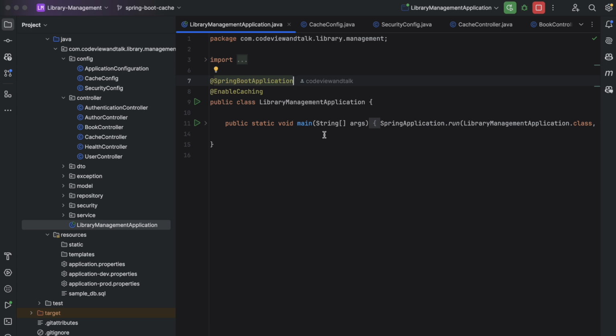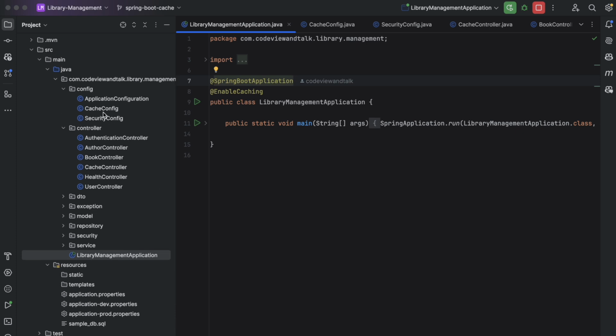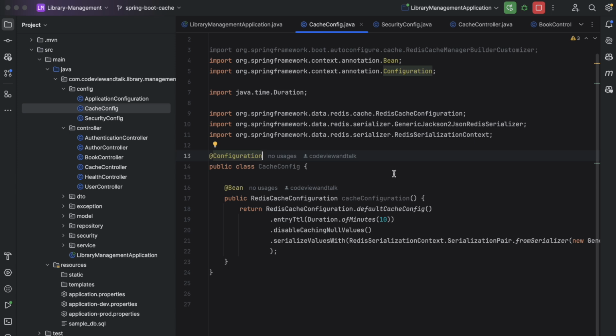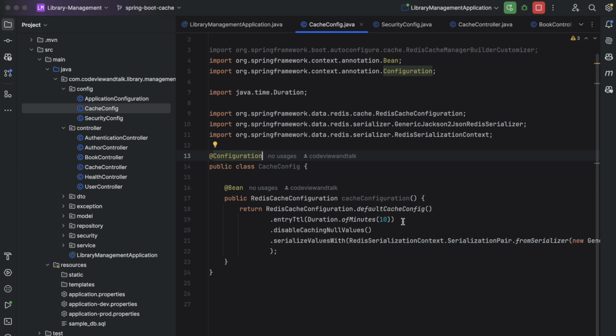Once you add this @EnableCaching annotation, now you need to have your CacheConfig class. So you have to write a configuration class where you can create a bean of Redis cache configuration, and here we are using the default cache config, and then we are configuring the TTL which is 10 minutes, and we are disabling caching null values. This configuration you can do as per your requirements. I have just given the default one.